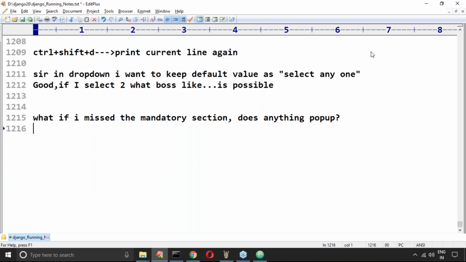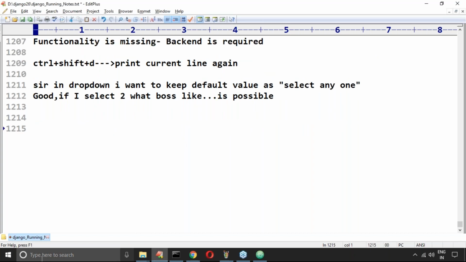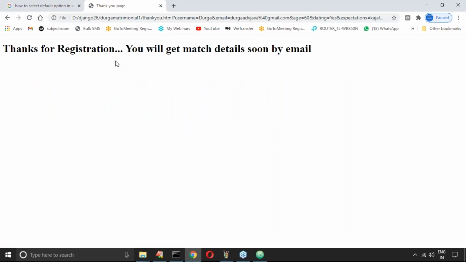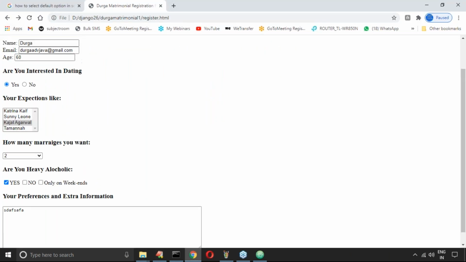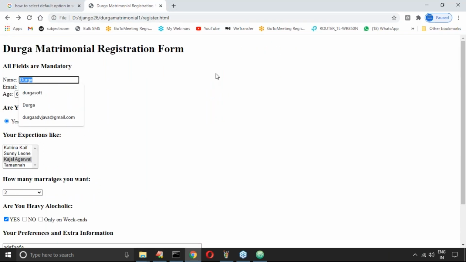What if I missed the mandatory section? Does anything pop up? Yes, I already showed that. If you are not filling this one, immediately it says, hey, please enter, Ashish, because this field is required. Like this, with only HTML, and even with JavaScript, you can define colorful pop-ups also. It is possible.